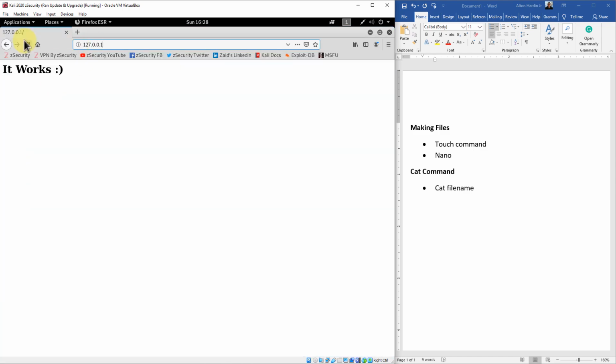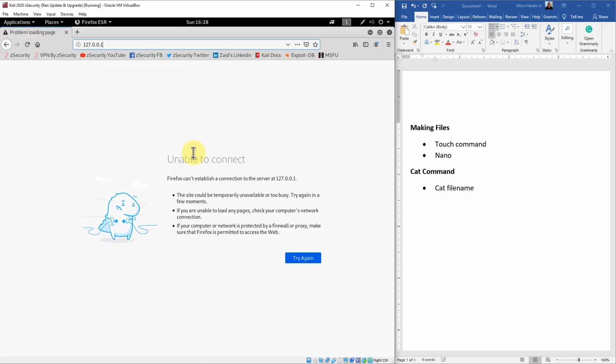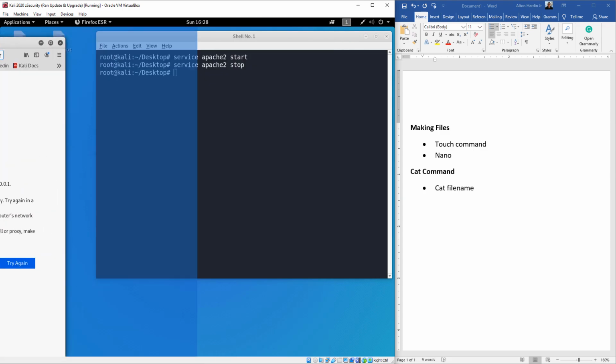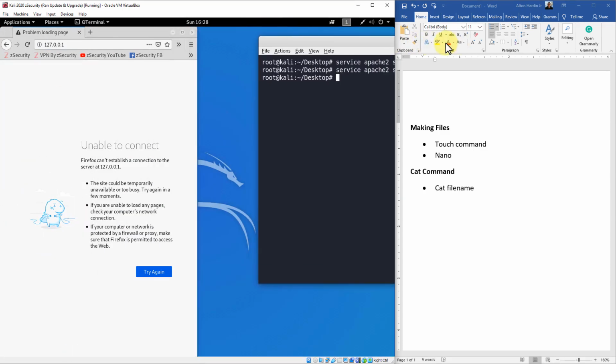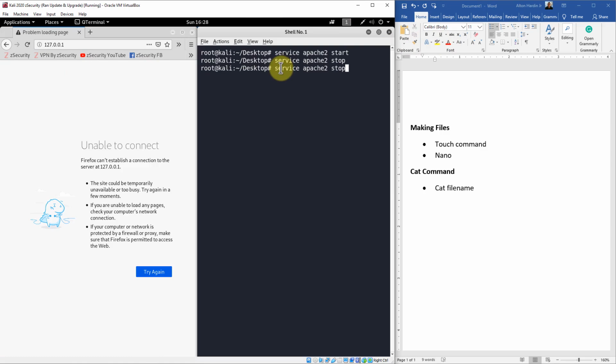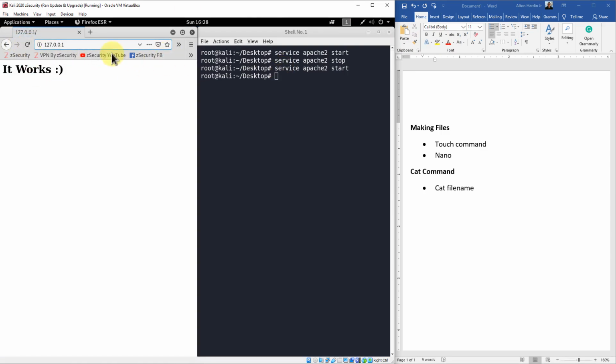And if we go back to here, now you'll notice after I stopped it, it can't connect to anything. So if we go back over to here, let's actually put these two side by side. Let's go ahead and start it back up, refresh it. Now it works again. Simple enough, right?